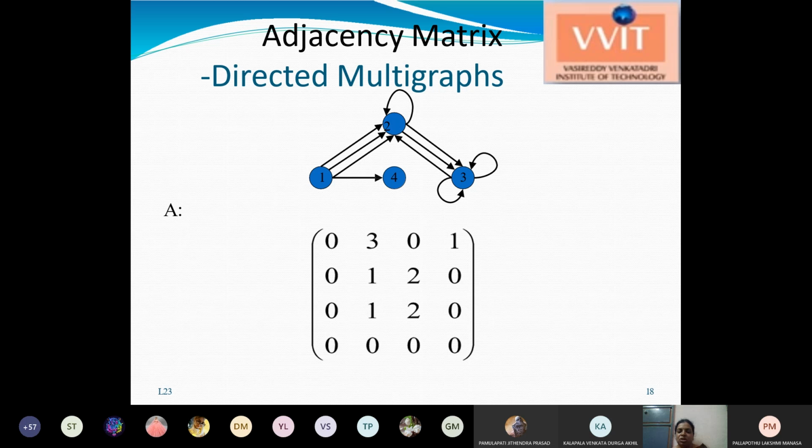Whenever you are representing like this, we need to mention more than one time the same pair of vertices as edges. That is 1 to 2. Here we have 3 edges, so we'll mention the 3 here. 1 to 2 there are 3 edges, so 3.